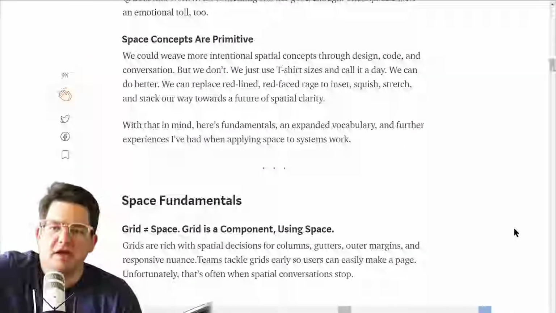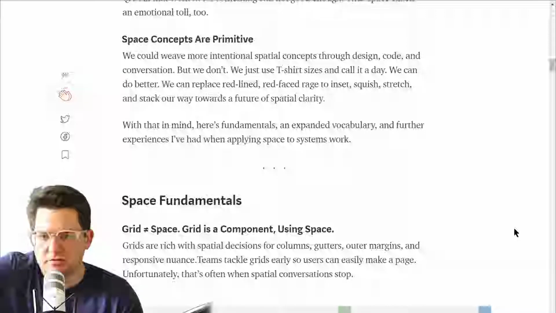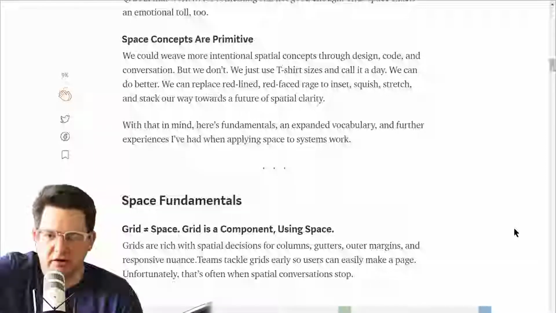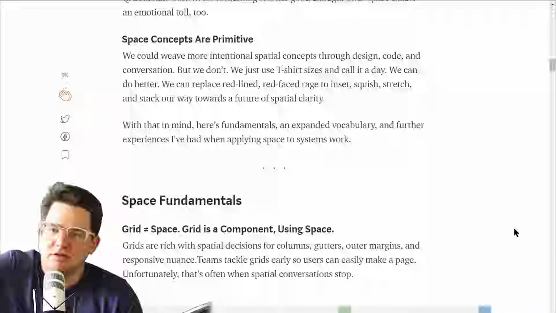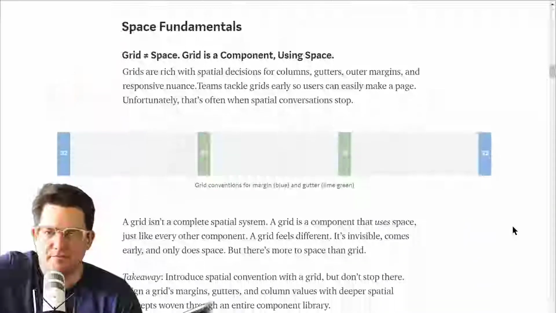Interesting. Space concepts are primitive. We could weave more intentional spatial concepts through design, code, and conversation, but we don't. We just use t-shirt sizes and call it a day. We can do better. We can replace redlined, red-faced rage to inset, squish, stretch, and stack our way towards a future of spatial clarity. With that in mind, here's fundamentals, an expanded vocabulary, and further experiences I've had when applying space to systems work.